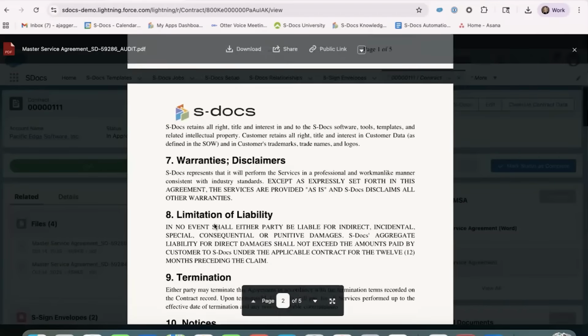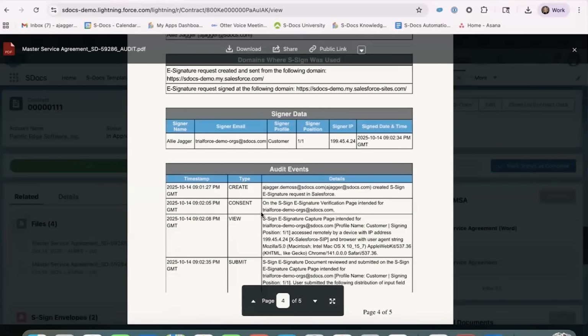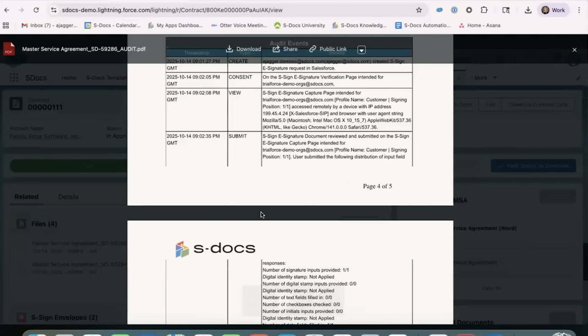And one of the unique things about SDocs is we're always going to give you that audit trail for security purposes. So if you ever need to look back on an e-signed document, you'll be able to go ahead and reference that audit trail. It's something that we natively include in every e-signed document. Exactly. Okay. So if you ever need a reference back for security purposes, it's all within the document. Okay, cool.